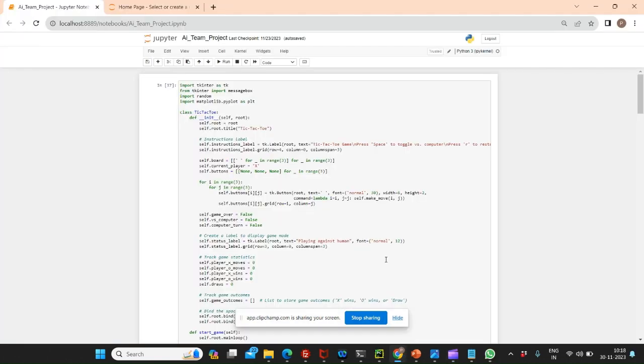Having delved into the intricacies of our tic-tac-toe game code, we've seen how programming concepts come to life in creating an engaging game. From the use of Python and the tkinter library to the implementation of game logic and AI algorithms, our code forms the core foundations of this project.